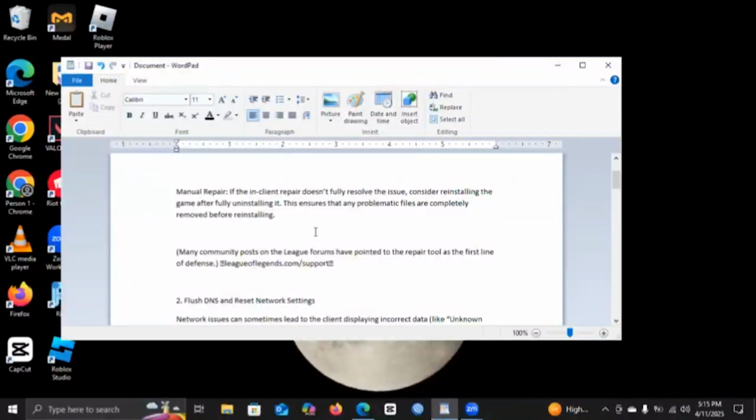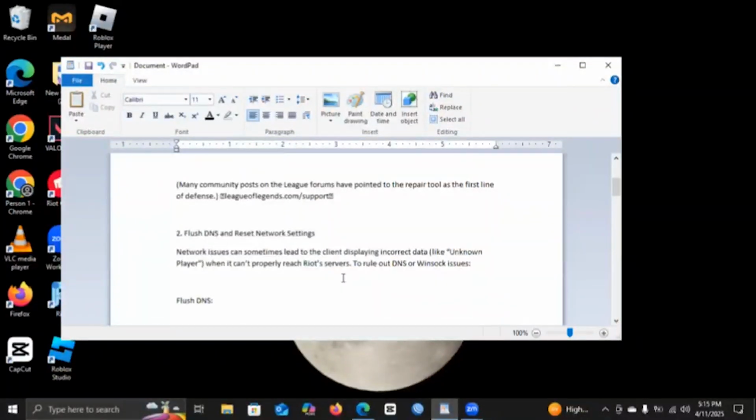consider reinstalling the game after fully uninstalling it. So you need to make sure that you uninstall the game if these symptoms persist. This ensures that any problematic files are completely removed before reinstalling. Another thing you need to take note of is that many community posts on League of Legends have pointed to the repair tool as the first line of defense. So that is the main thing that you can do in order to fix that error.